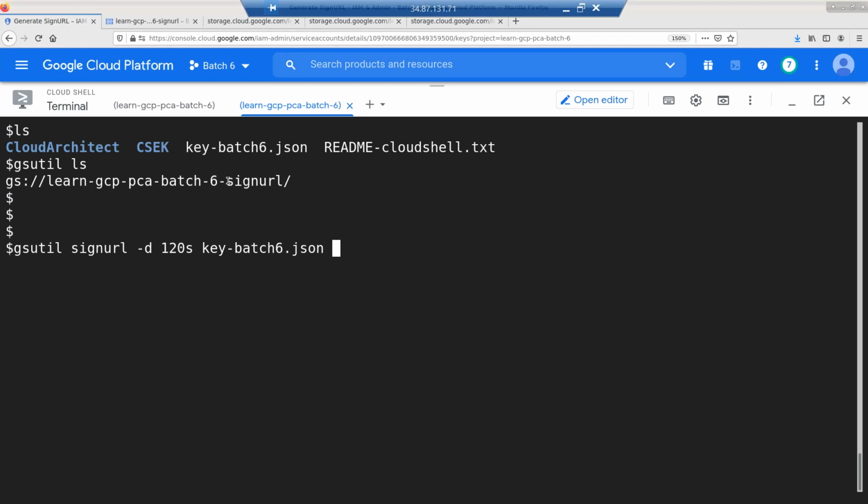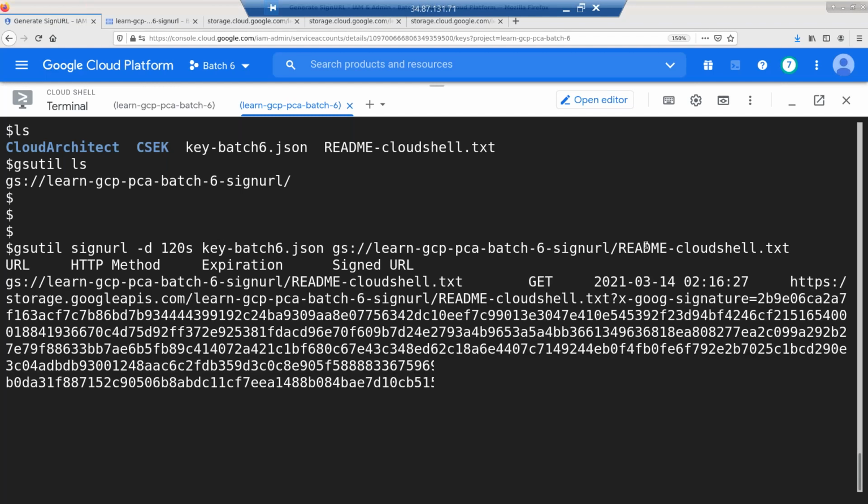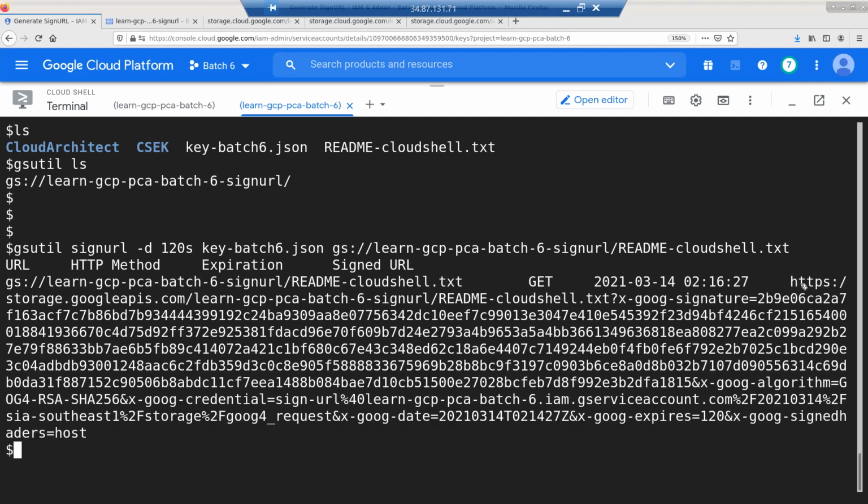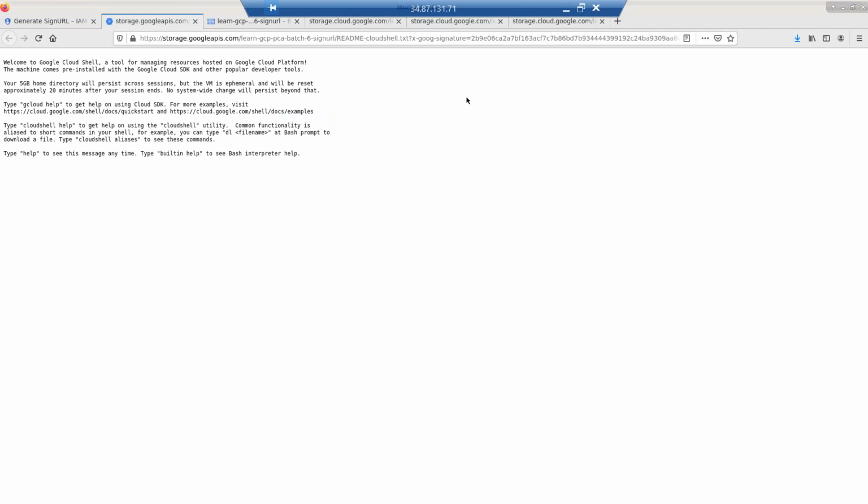And what is the object? The object name was this one. So this is it: signurl, the duration, your private key, and the complete object name, the URL. So hit enter. If all is fine, it should generate a sign URL. So this is the big URL which you get, folks.